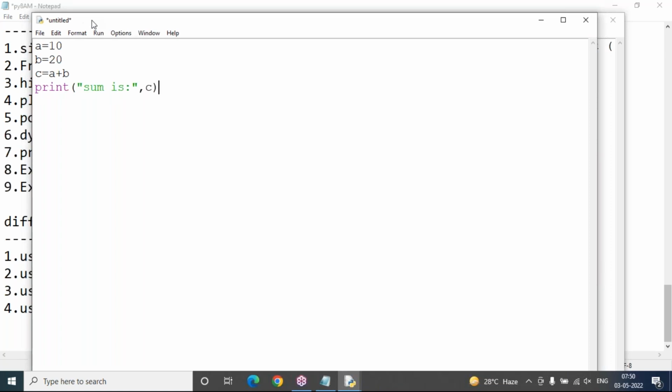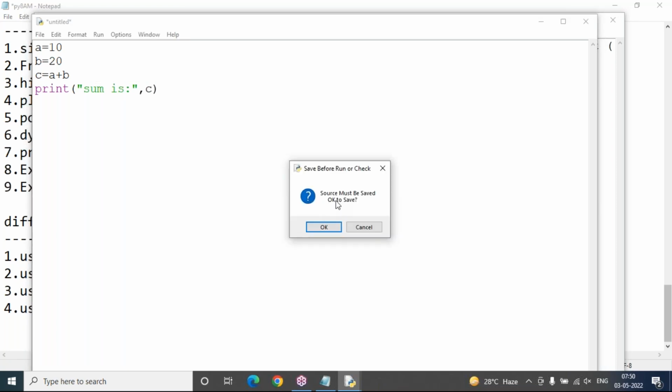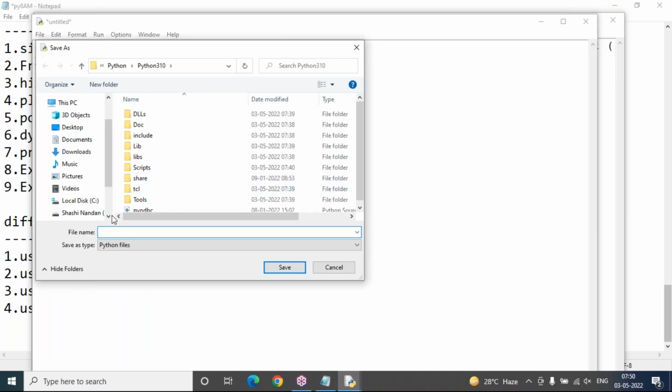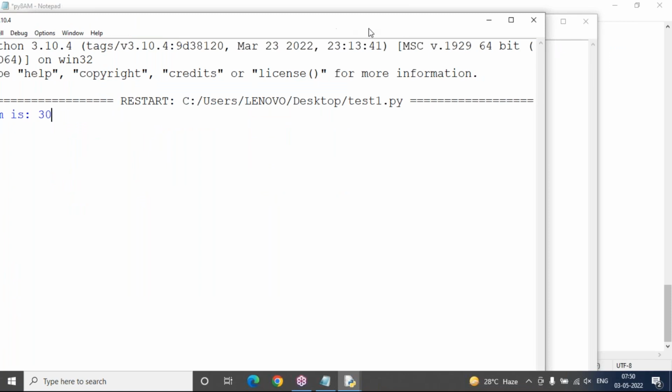First, compulsorily, you have to save this file. Without saving, it will not allow you to run. You can say I'm not saving, I'm just directly hitting Run, Run Module. It will ask me to save the file: source must be saved, OK to save. Click on OK. Now I'm saving this file. My file name is test1.py, and I'm saving it on the desktop only. Click on Save. After saving, it is running now. Sum is 31. It's very simple to handle this Python script.